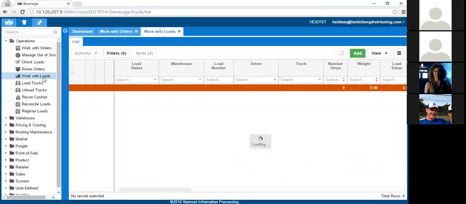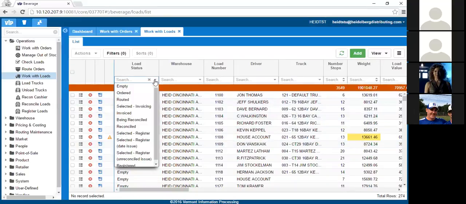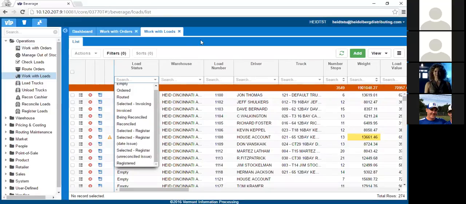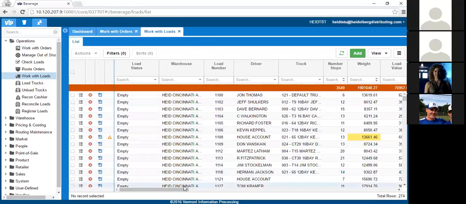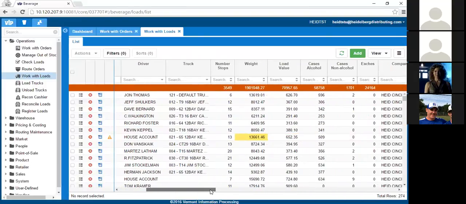So work with loads, again, is going to look very similar to what work with orders looks like. It's going to have that grid format that we'll see throughout all of beverage on the web. And within here, we can see different pieces of information. So for example, what is our load status? When we come in here, we have empty, ordered, routed, invoice, and so on. So lots of different options there. Which warehouse is this coming from? What's the load number? What's our weight looking like?